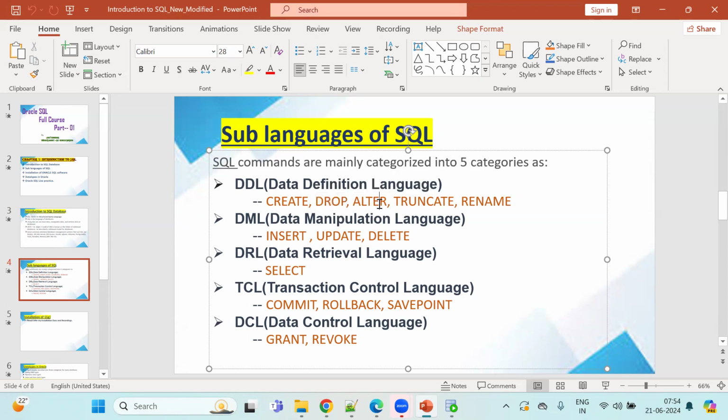If you want to modify the structure of the table, like adding new columns, dropping columns, modifying the data types and so on, you can use the alter command. You can use the truncate command if you want to delete only the data from the table. Rename, if you want to rename a column name or the table name, then you are going to use the rename command. So these are the things we are going to learn class by class.